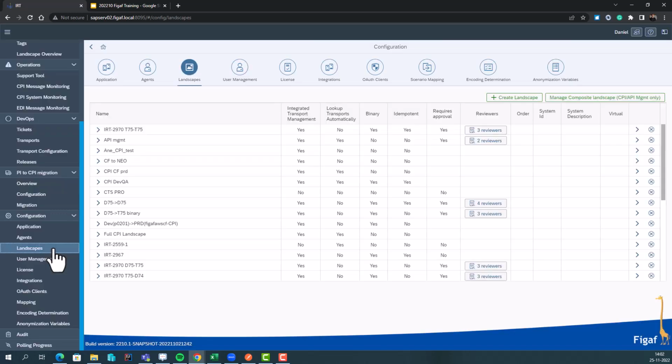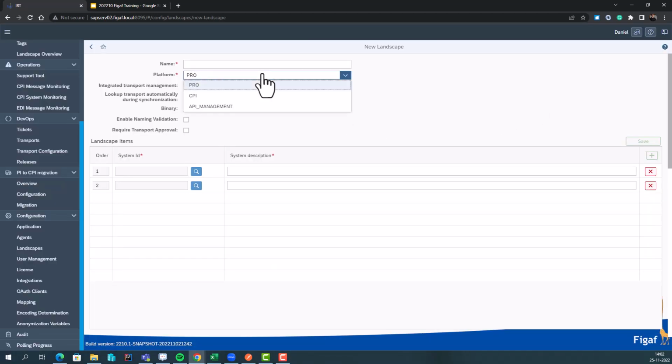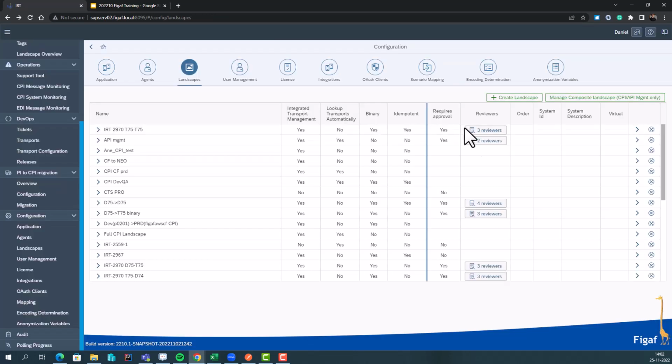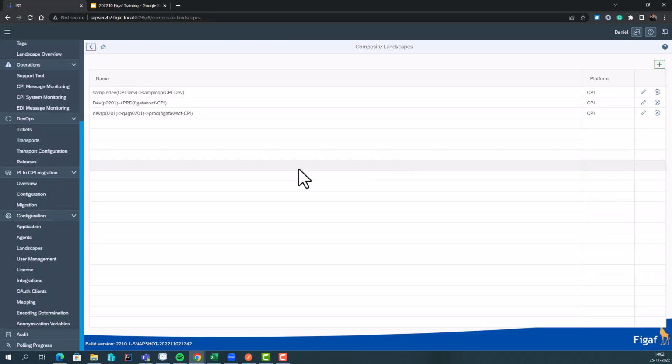We have created a number of different CPI agents that are being used here in this landscape, and we'll start out by going into the landscapes page here. Right now we have a lot of landscapes in our system, but we want to click here on Manage Composite Landscape, CPI and API Management only. We have a deprecated one for doing PI and CPI ones, but we do not recommend that, and this process makes it a little simpler.